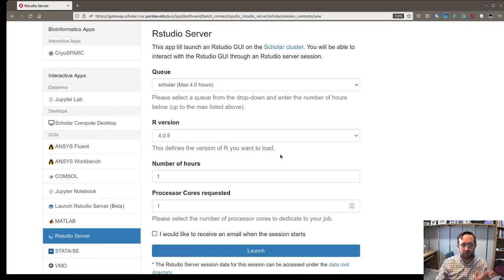I have changed a few of these, so make note. I think it starts as debug, and at first, change it to Scholar. Our version should be 4.0.5, then number of hours. So this is basically what we're doing. Instead of just going to the URL that brings up an RStudio instance, we're actually going to check one out every time. The people at Research Computing tell me that this will be less likely to result in bugs. So we will see. Hopefully that's correct.